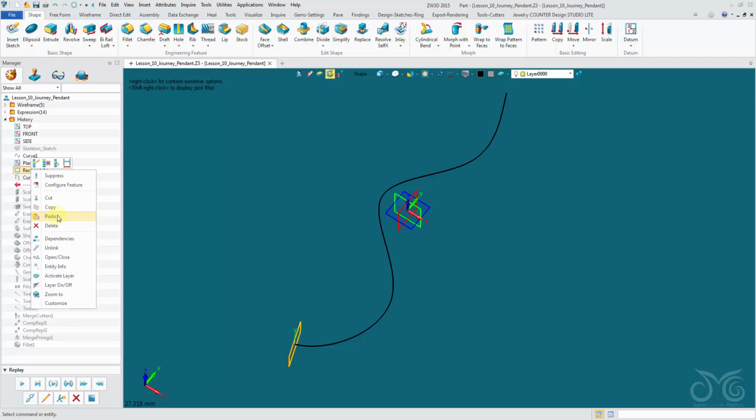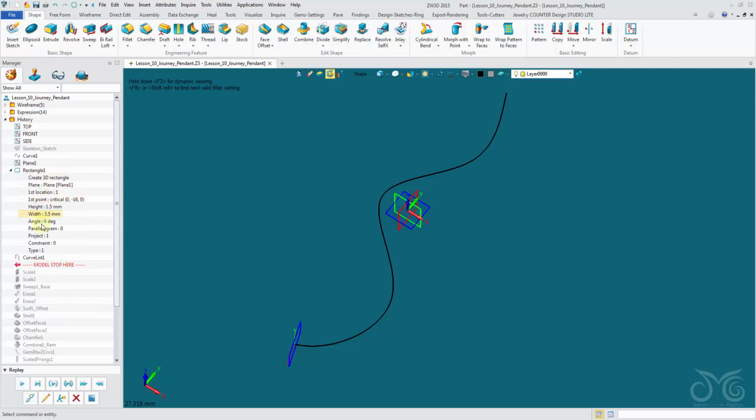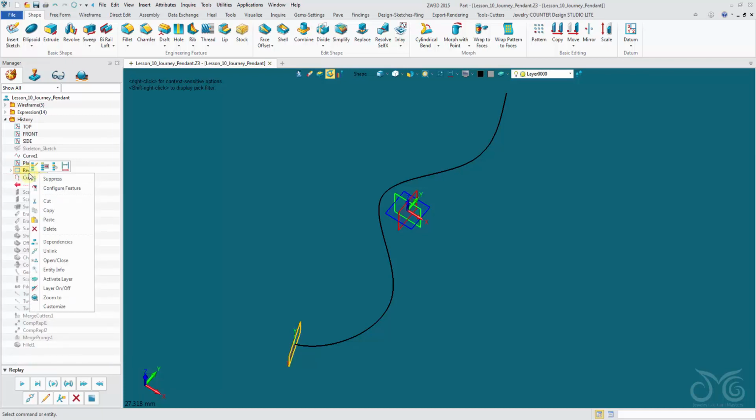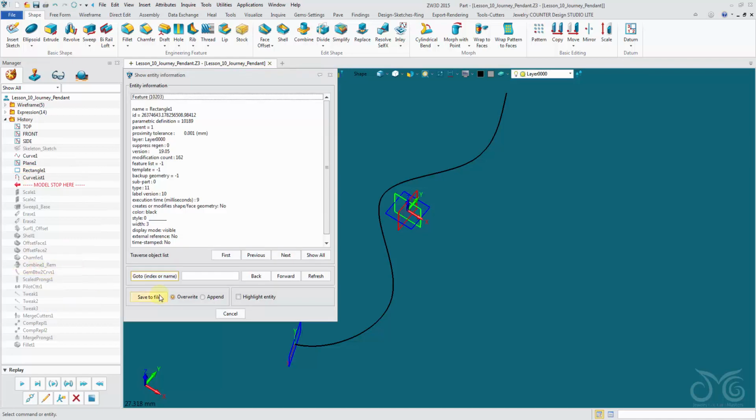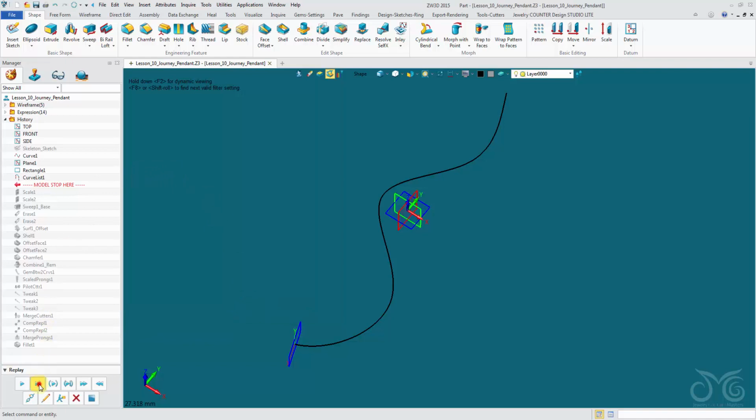There's just a few more I'll show you. Open close, we know what this does. It opens up an operation so we can see the parameters within that operation. And we have our entity info. This gives us the information about that operation.